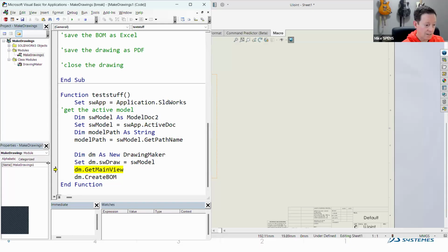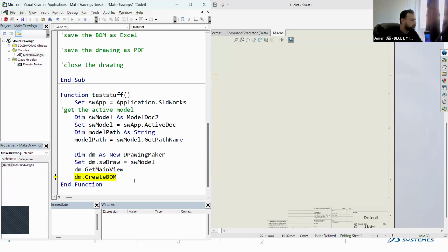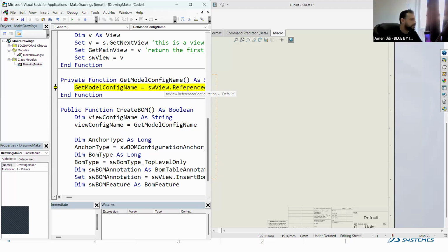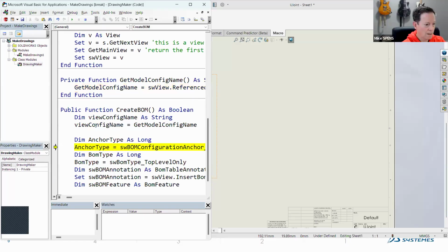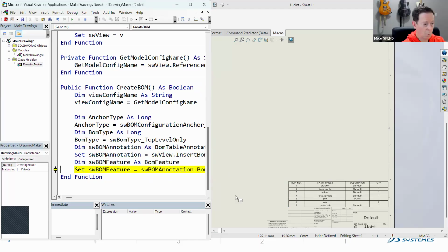So you can drag the active cursor up and rerun this. Get main view. Boom, boom, boom. Now it's going to set SW view. All right, create bomb. We should be able to get the configuration name. And if I hover over that, small, but I can see it's default. Cool. Okay. I've got the configuration name, anchor type, bomb type. No, that should work. Cool. Wow. Got it.